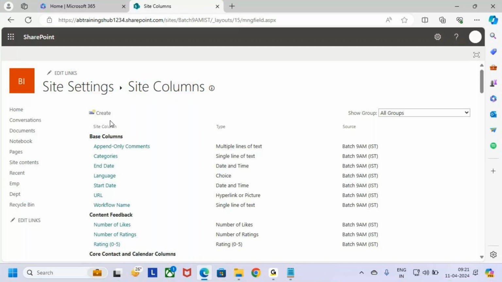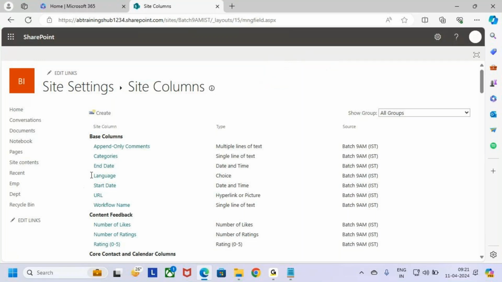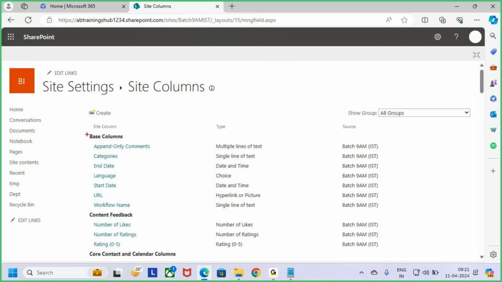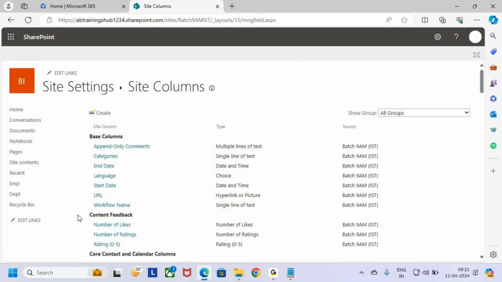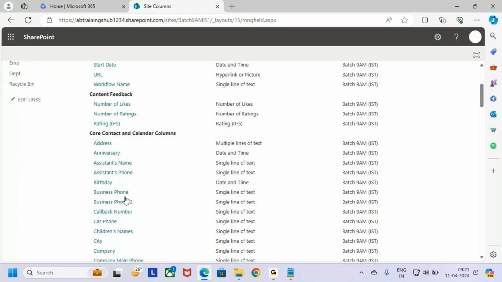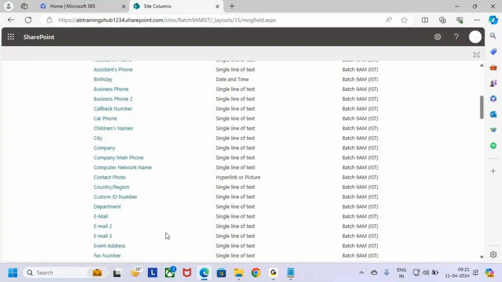Now see, by default, whenever you create a site in SharePoint, SharePoint itself will have some site columns, guys. Now see, this is the group name. It has some groups, like base columns. This is one group name, and in this group these are the columns I'm having. There is another group, content feedback, and these are the columns. Next, core content and calendar columns. So all these are the default site columns, guys.